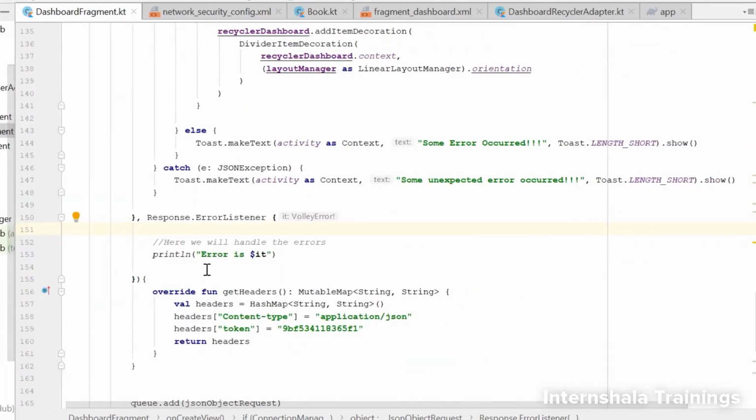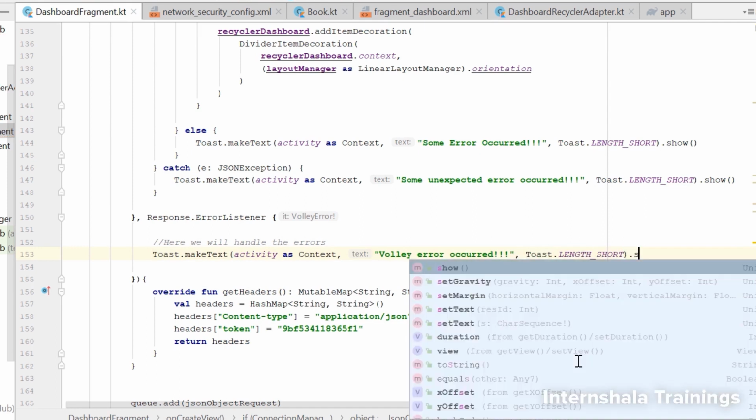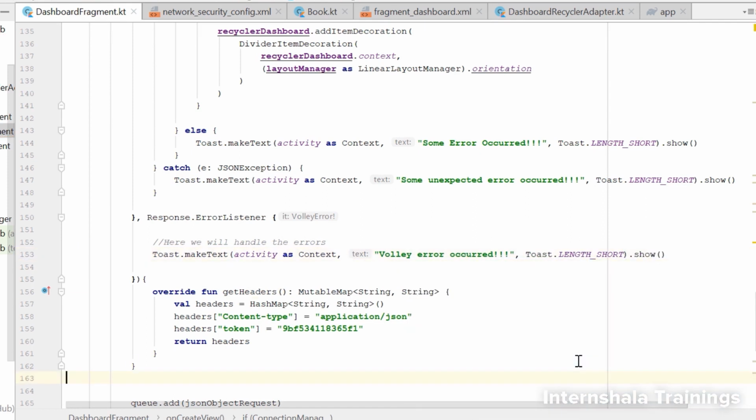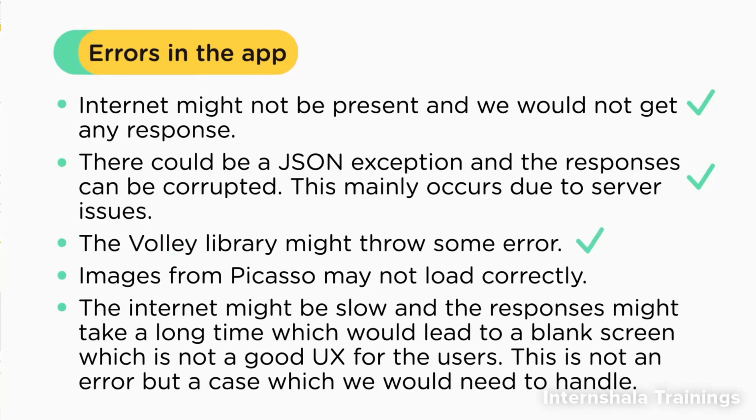We'll go to the dashboard fragment and we know that the volley errors are handled inside this error response block. We just want the user to be notified about those errors. So we will make a toast here and give the message as volley error occurred. Usually, you would not have seen a message saying volley error occurred, but would have seen some more generic messages like some error occurred or please try again, etc. That is done. Next, we will handle this error.